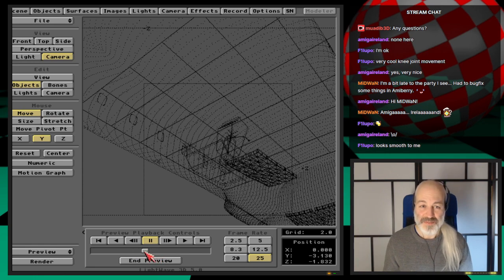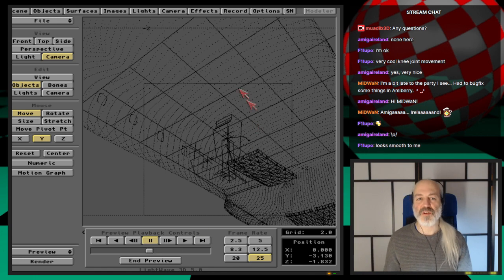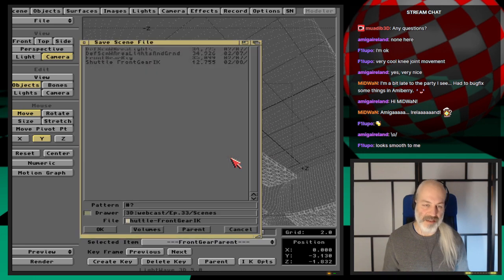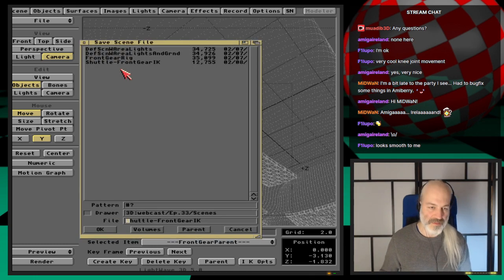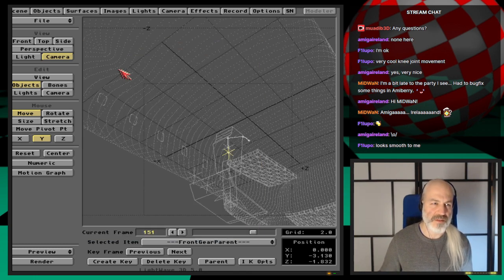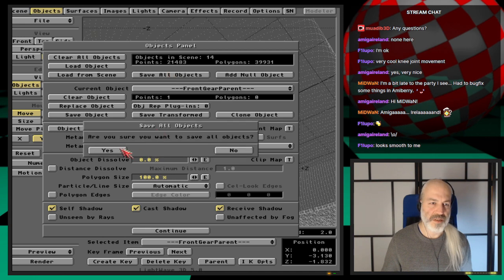Sounds fun. So this is, you know, after having achieved the motion, you can actually start playing with, not playing actually, you can then start refining the objects that are in play here. So, for example, let me save everything here. Save scene, save all objects, and start.